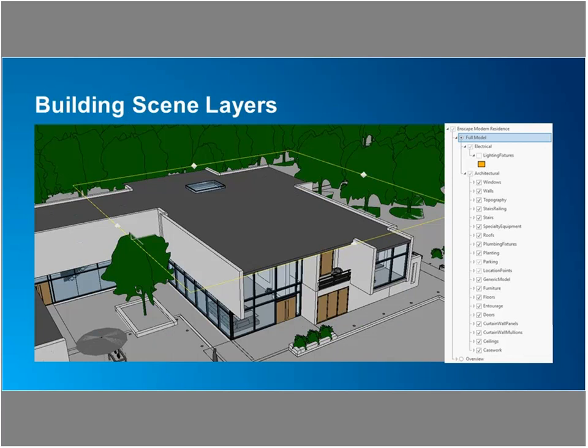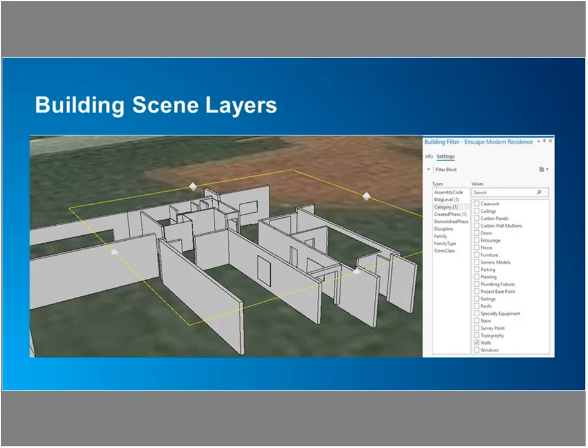Another interesting topic when you are working with building scene layer is the ability to set a filter. It's useful to filter elements or parts of a building to see only the relevant or important information that you are looking for. Filters are contextual, and you can only create and apply a filter to a specific building scene layer.